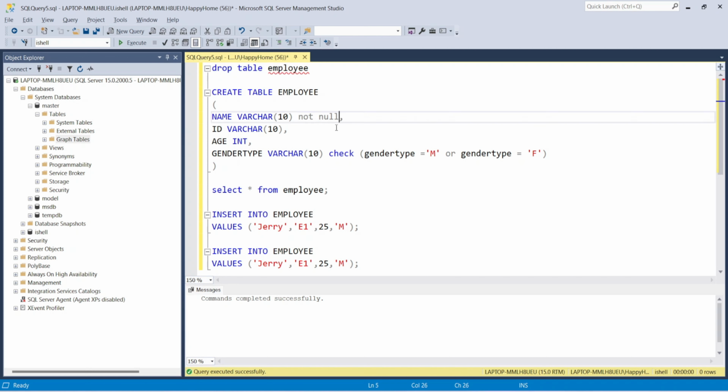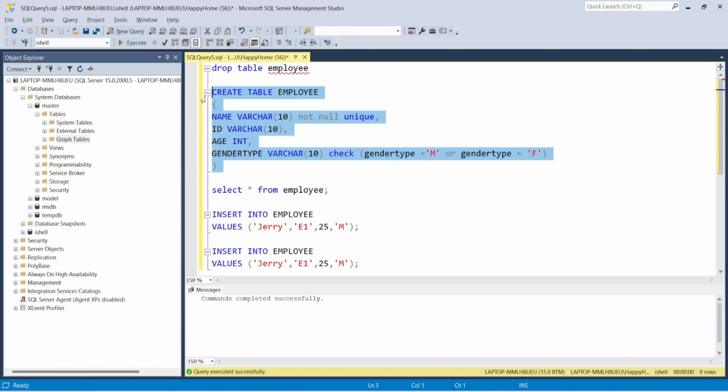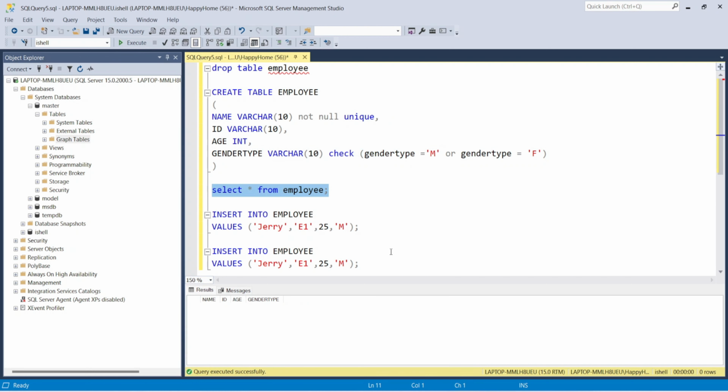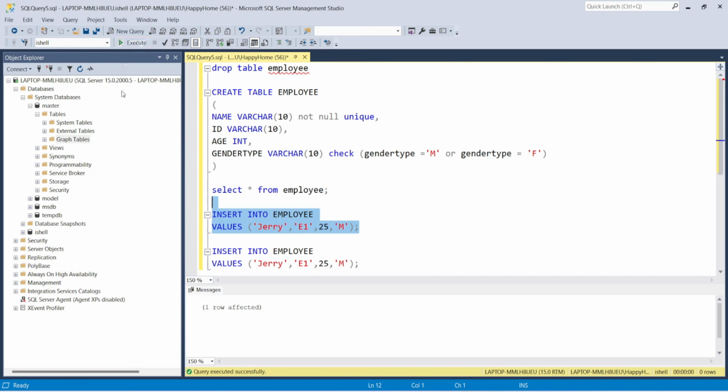So what I will do in that case is, along with this not null keyword, I will add another keyword, unique. Let's execute this query and see. I'm executing it. Table is now created. I'm selecting the employee table. No records are there. Now let's insert some records in the table. I'm inserting this record. It is inserted as expected.